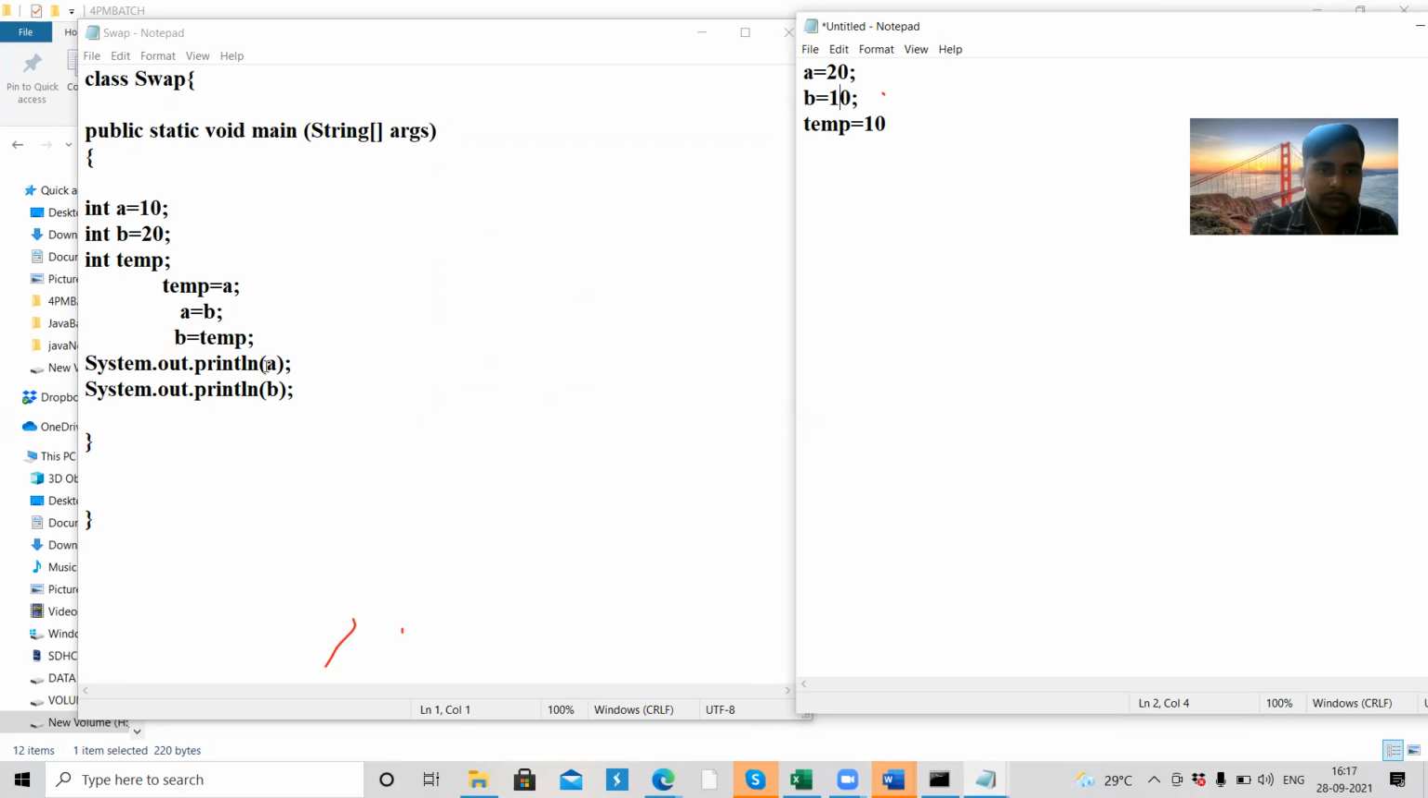After that, we print A and B, and we get the values. A value is 20 and B value is 10. So this way we are going to swap two variables' values. Two variables' values we are going to interchange. So this program we call swapping two variables' values.